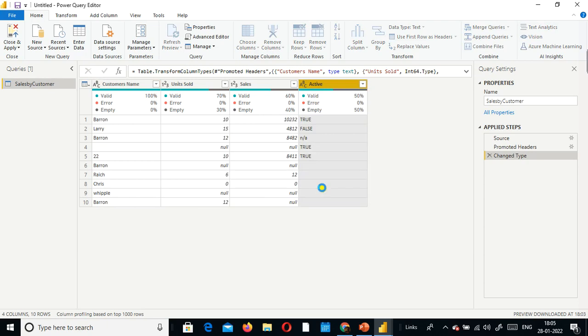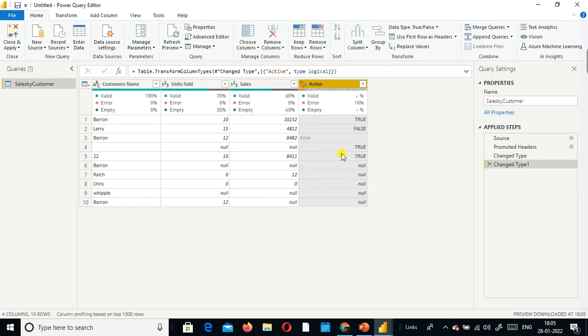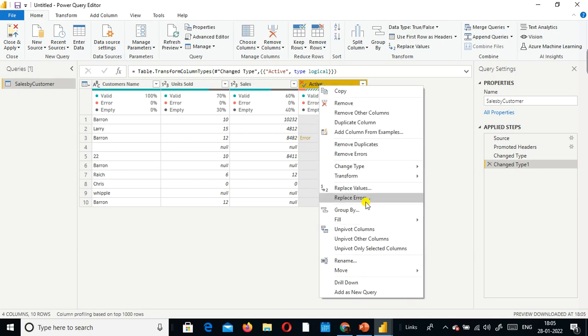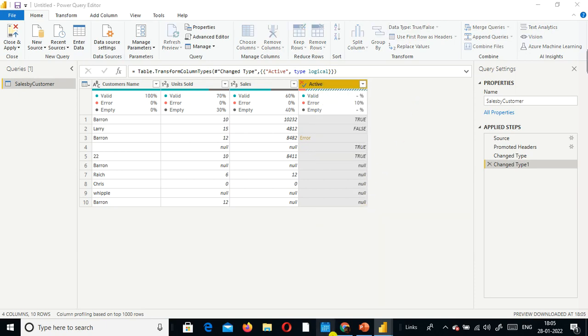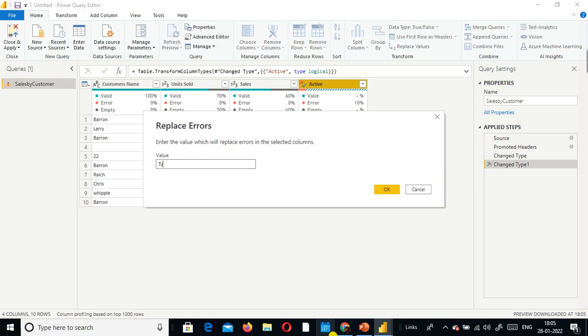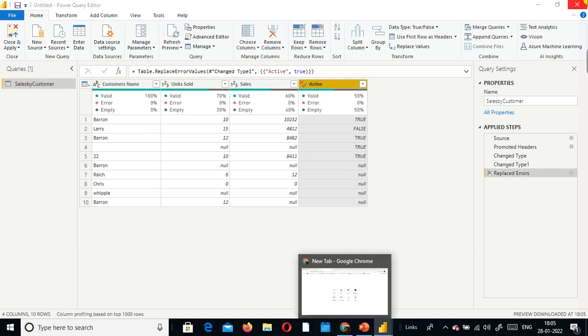Add a new step, because if you want to revert it back, if I add it as a new step, it will be convenient. Next, since we are seeing errors here, I just replace the errors with either true or false. Now the column active has become a Boolean data type and everything is fine. This is a text data type.